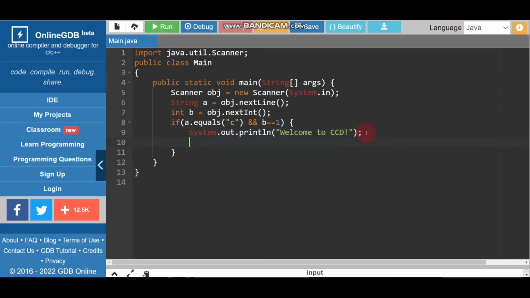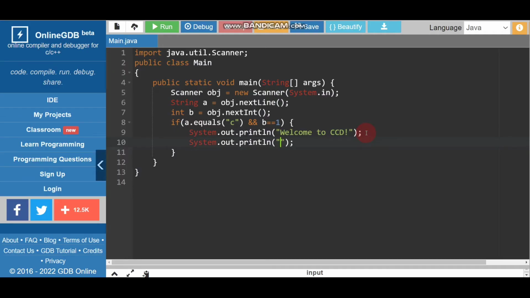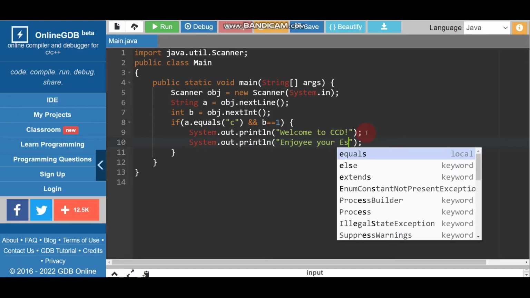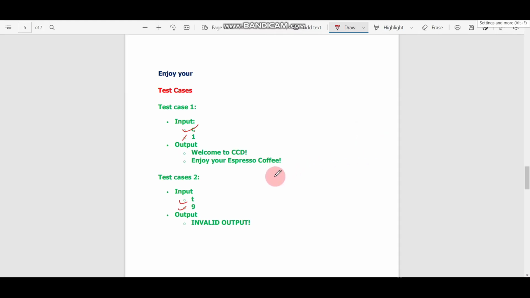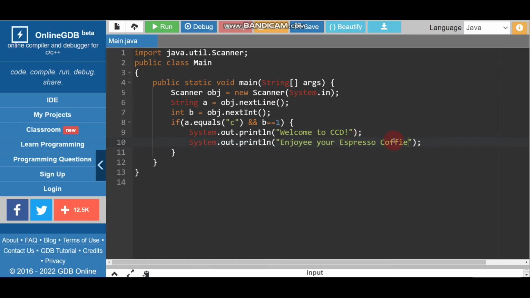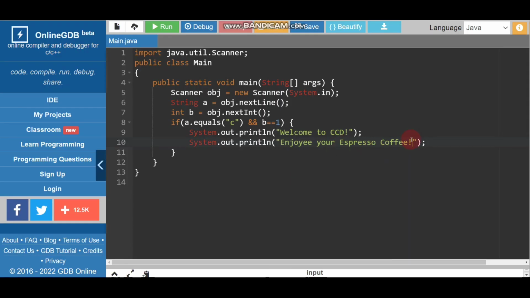Again in the next line we will write enjoy your espresso coffee, and the spelling here is wrong, sorry. Is the exclamation mark there or not? Yes, it is there. So it says enjoy your espresso coffee. Okay, so we are done here.